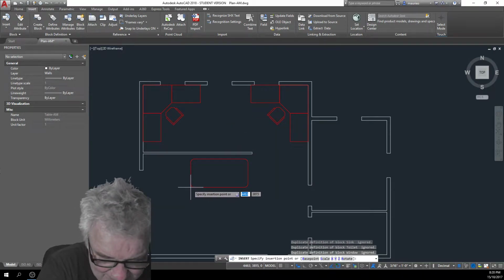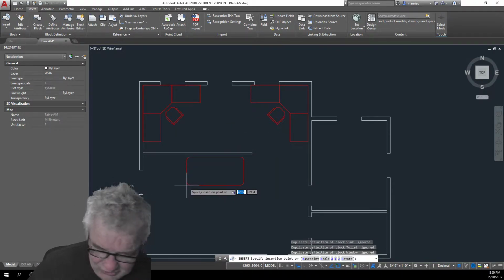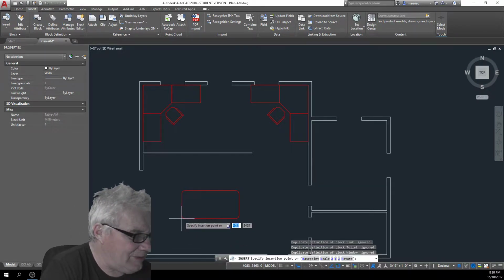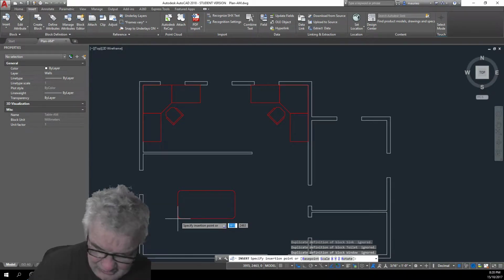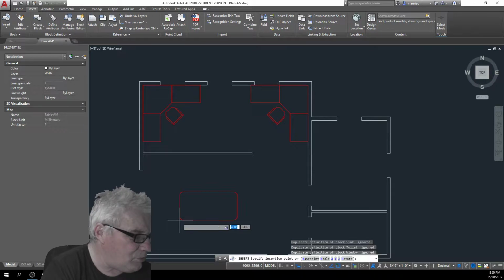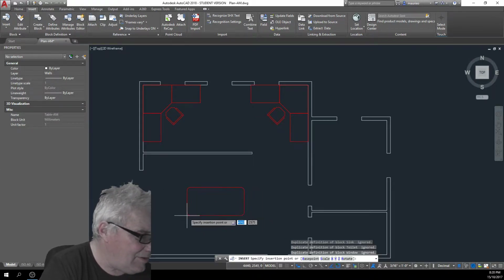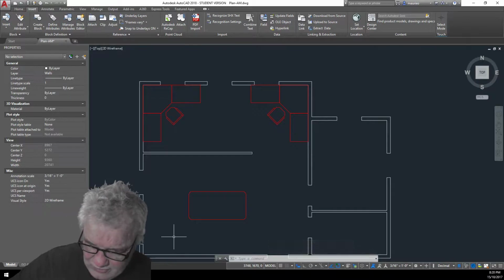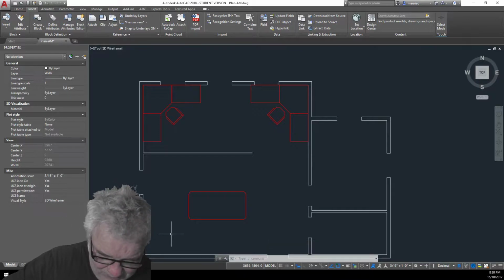Okay, so the table is going in the largest room, which is here. Round about there, and we can see that it's sort of in the middle. So let's just put it round about there. And we could line it up with there, I suppose, but there's fine. Okay, so that's the table in there. That's the table.